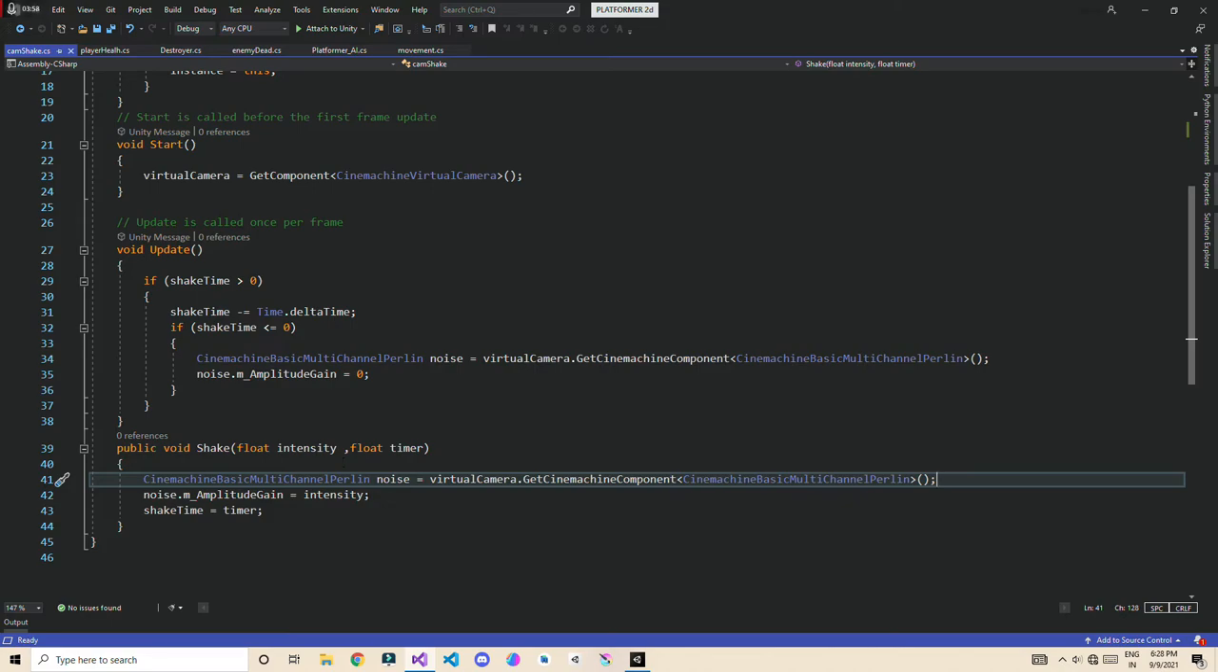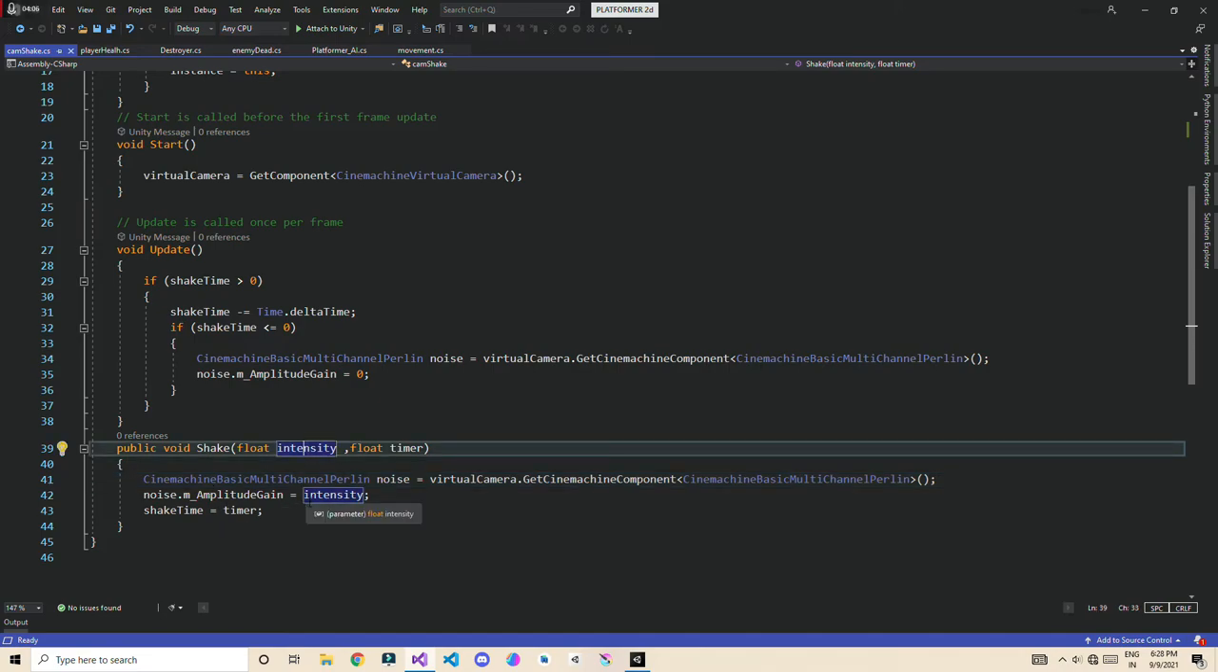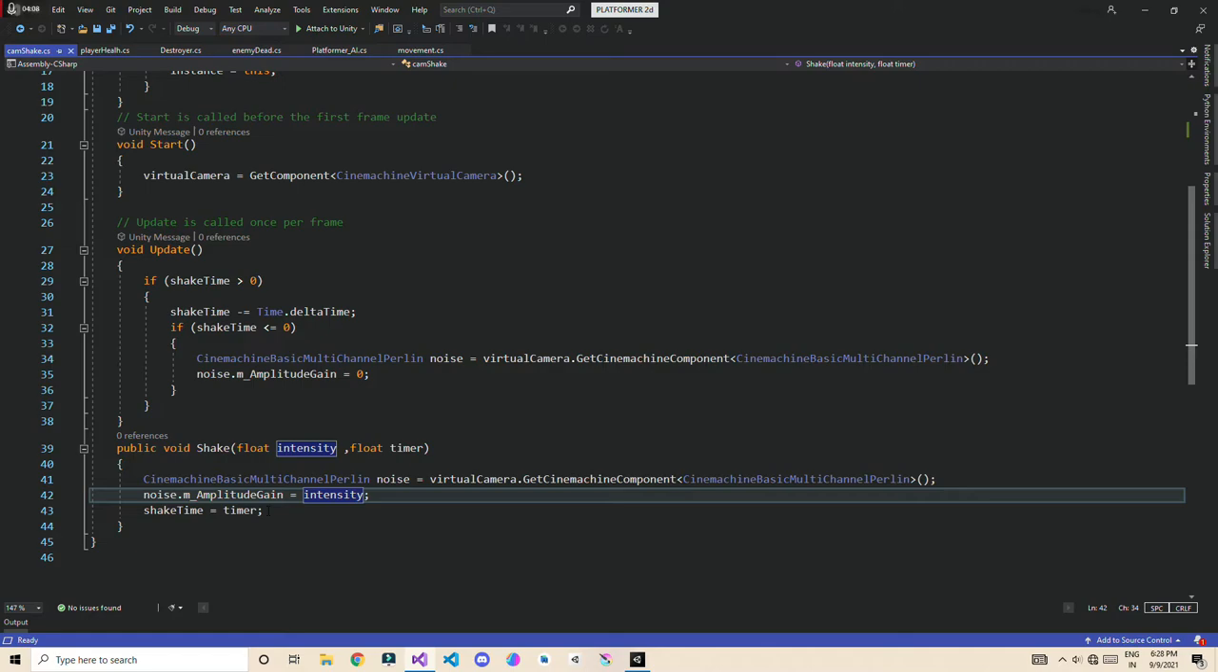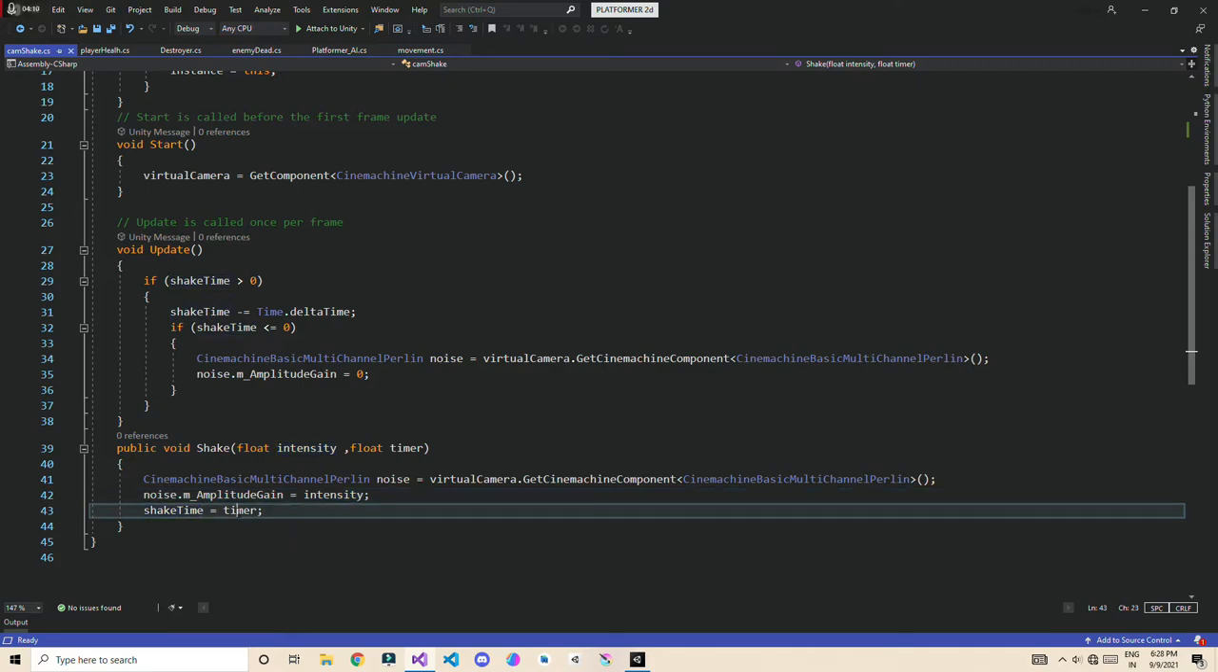Now from here, this line is going to be easy. You just need to access the noise dot amplitude gain and make it equal to intensity. And we just make the shake time equal to timer. So let's look at what this line is actually doing. Basically, shake time is going to be the timer, the time you give for how long it lasts.